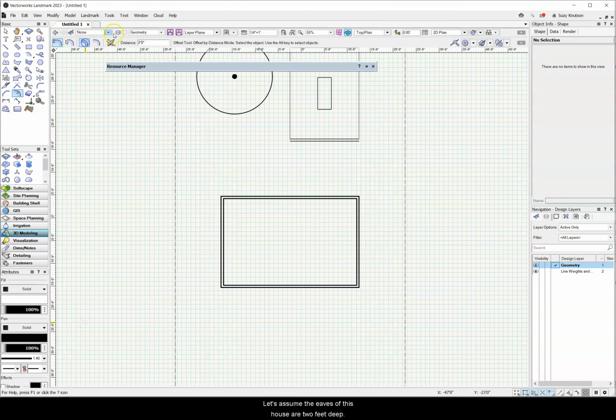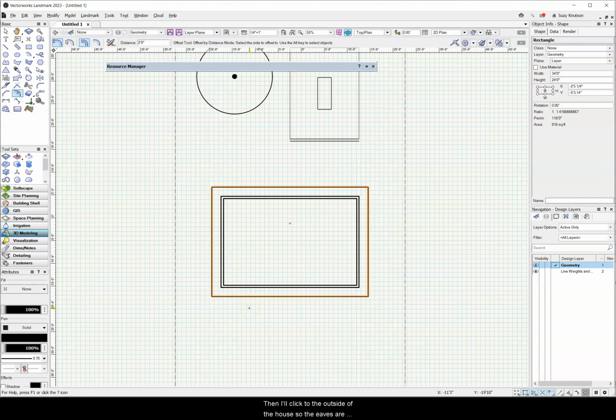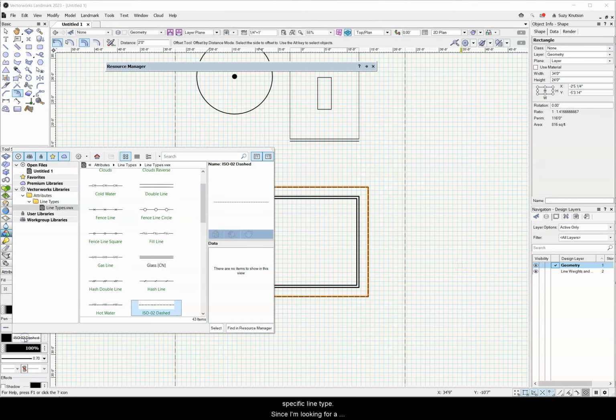Let's assume the eaves of this house are 2 feet deep. I'll select the outer edge of the house walls by holding down either the Alt or Option key while clicking the walls. Then I'll click to the outside of the house so the eaves are on the outside. Next, with the eaves still selected, I'll go to the Attributes palette and change the pen to line type. Then click this box to select a specific line type.